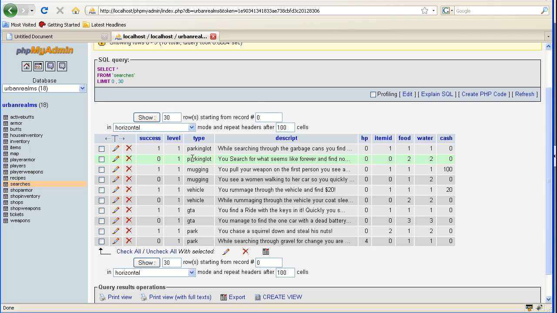If you notice, this one's a failure. Parking lot, you search for what seems like forever and find nothing. The only thing they lose is 2 water and 2 food.